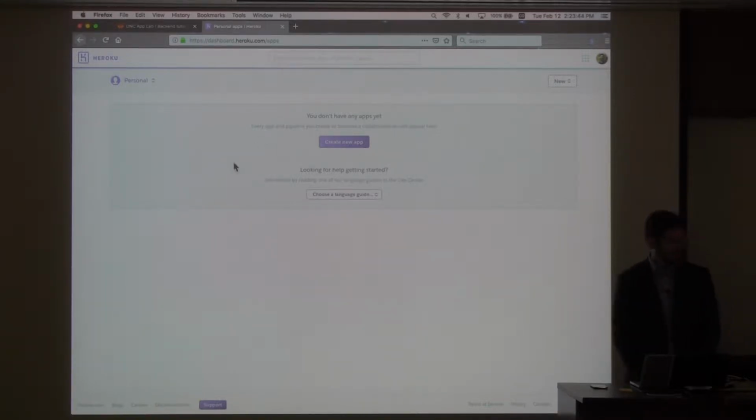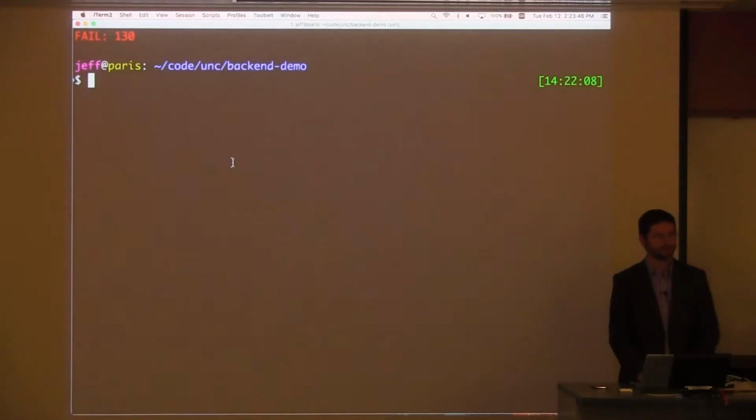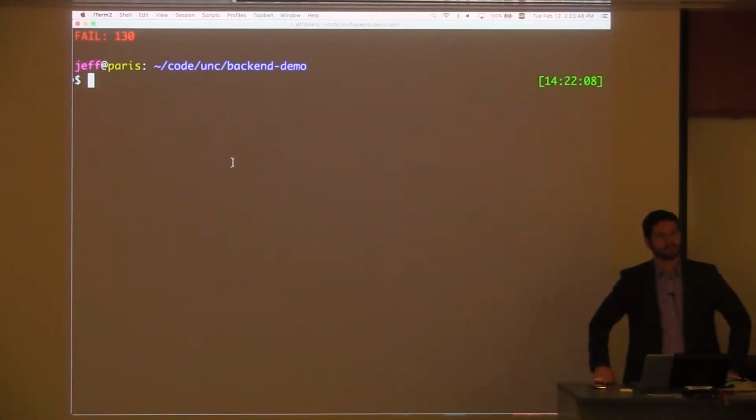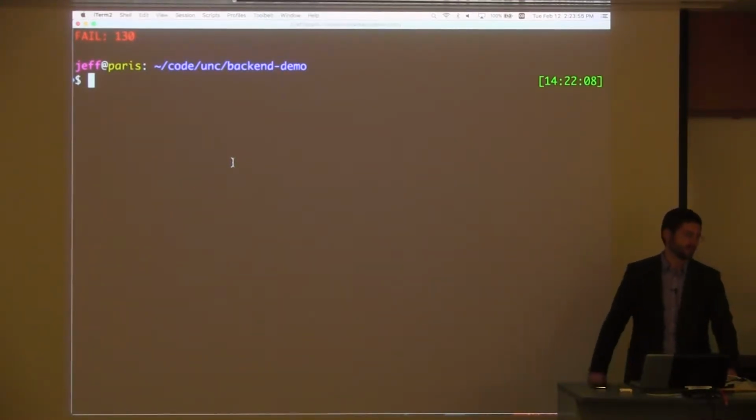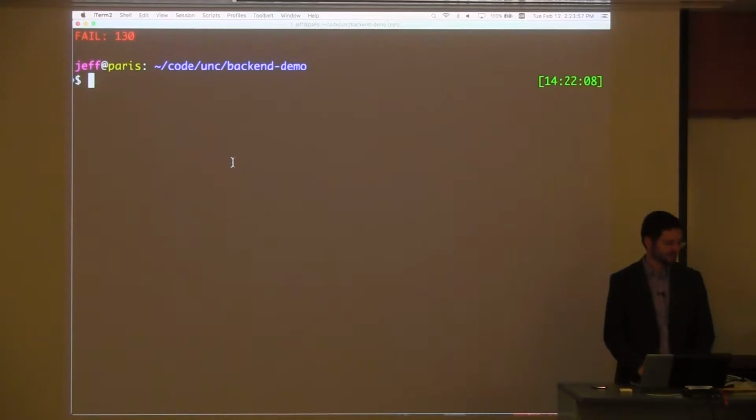Okay, so how does Heroku work? It actually works with all different kinds of languages. There's probably 8 or 10 different languages that it supports. It does support JavaScript and Node and Express. So we're going to do that, but we need to just tell Heroku how to run our server.